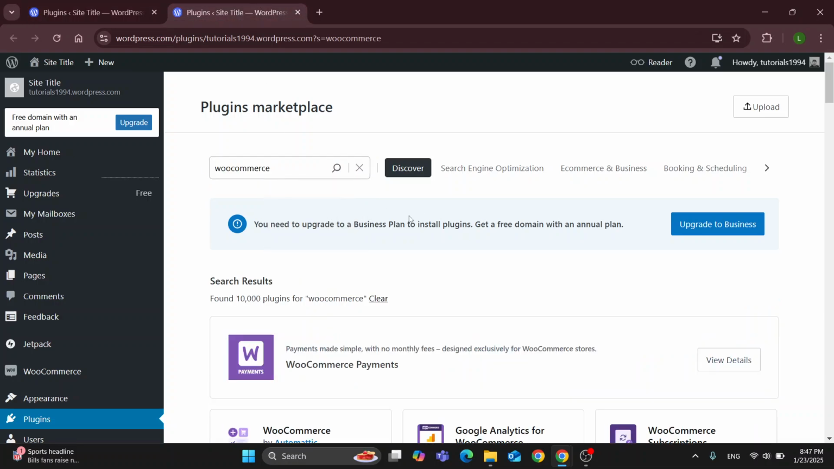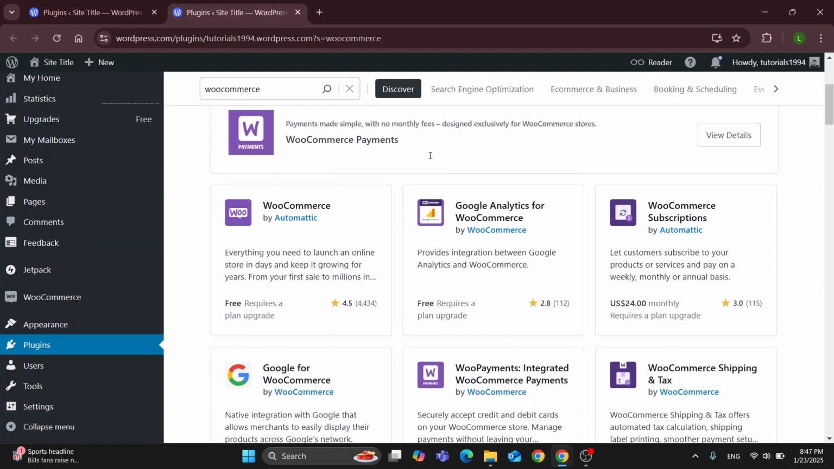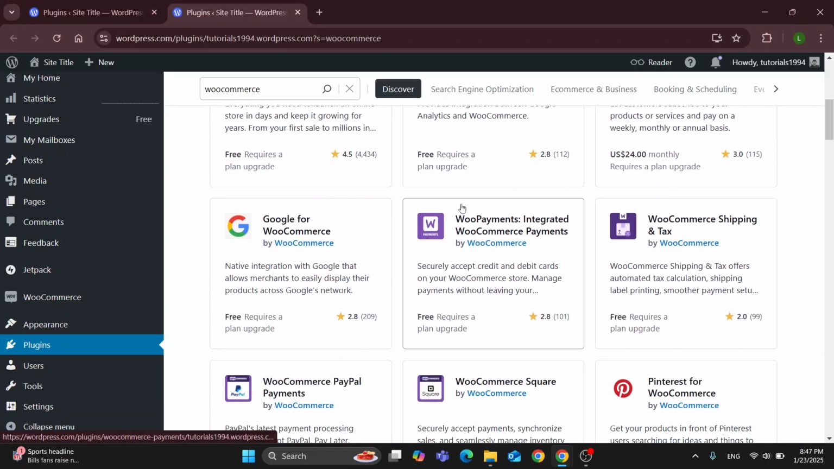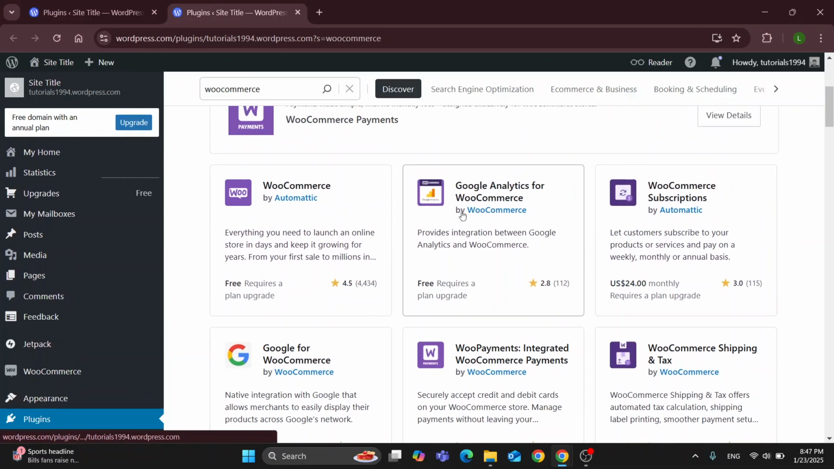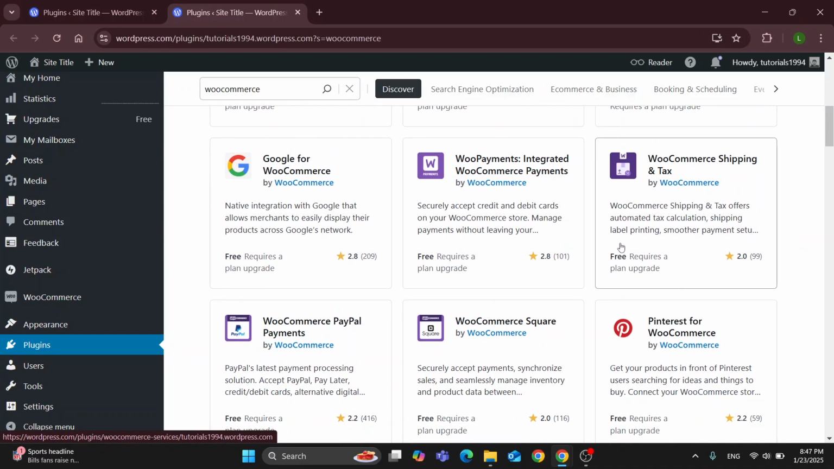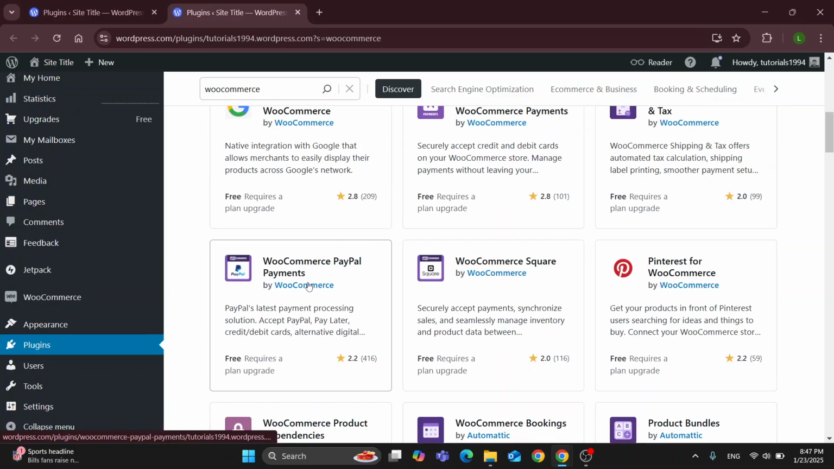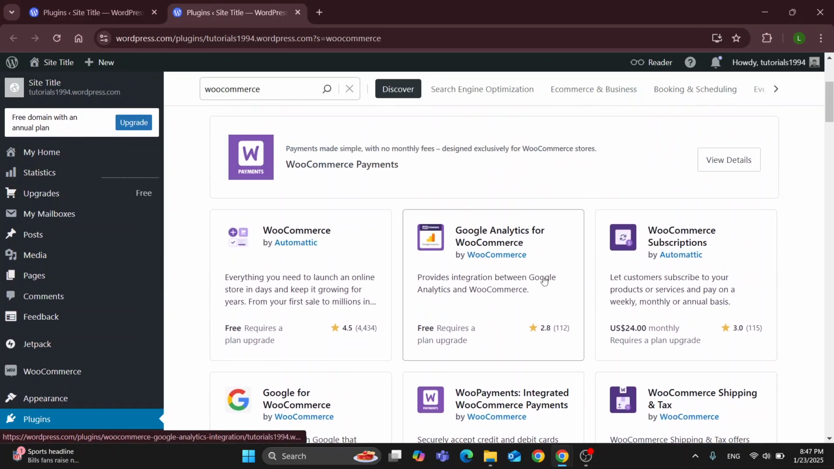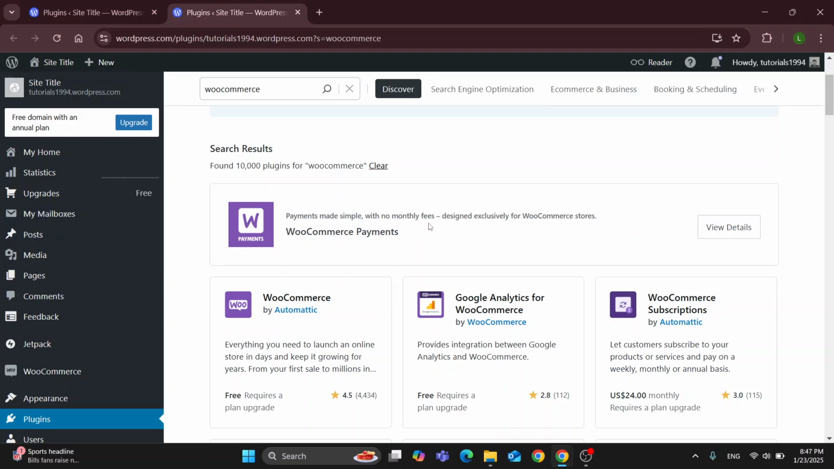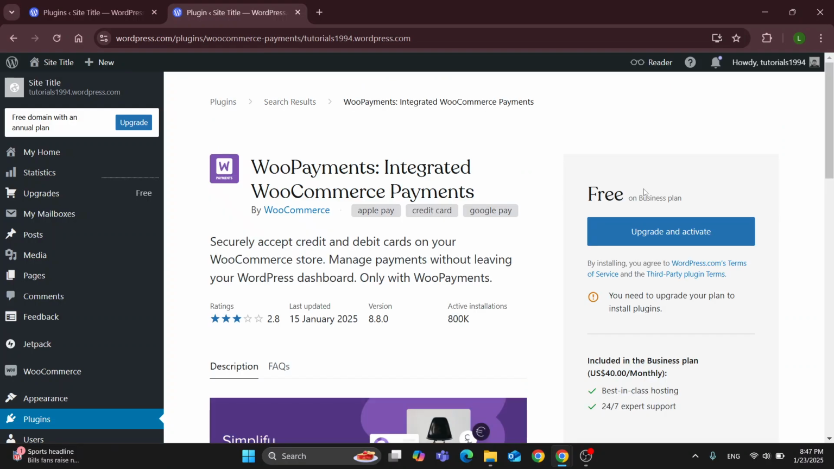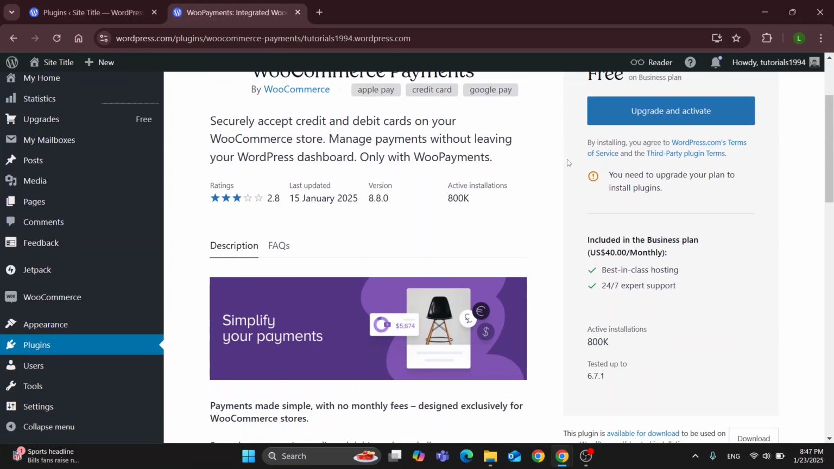So after searching for WooCommerce successfully, it's going to give us a result page right here. You can find all the options and plugins we have for using WooCommerce. And basically guys, here you'll be able to find all the plugins you need, such as the WooCommerce subscriptions. You have your PayPal payments, so people can pay with PayPal. You have your integrated WooCommerce payments, and so on. So these are all the plugins that you can go ahead and use for getting paid on WooCommerce.